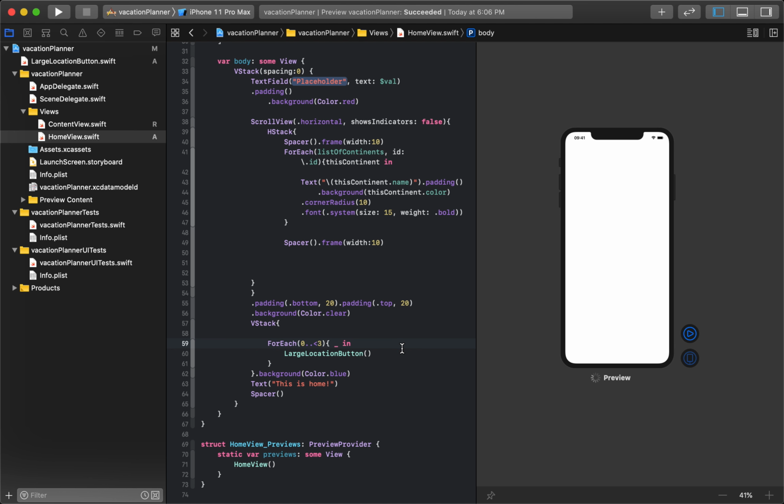So what I want you to end with is having large location button. I want you to have this, where we have the blue text, that this is a VStack. What I want you to do is I want you to put this inside instead. For each, we'll run through this 3 times. We'll put 3 large location buttons, all right? We will get to previewing it in the next one and figure out why this is lagging so hard. All right, I'll see you in the next video.